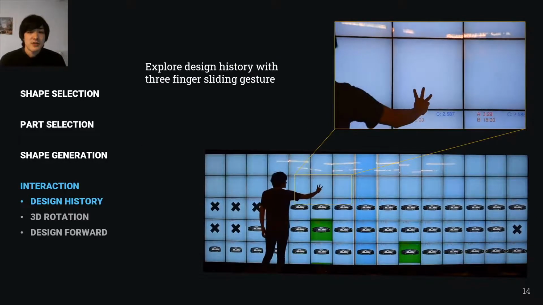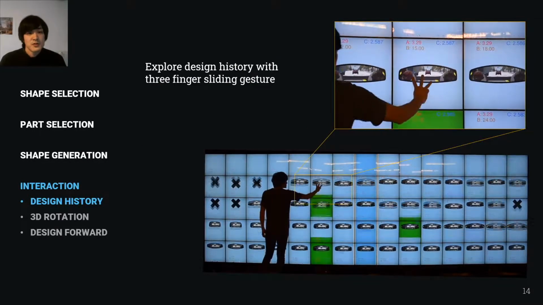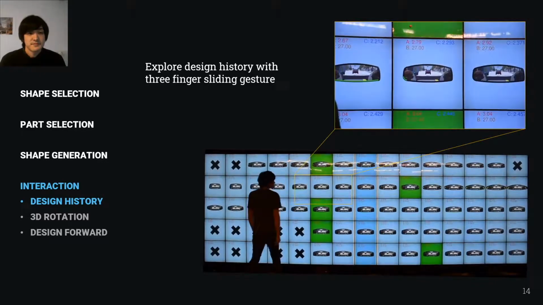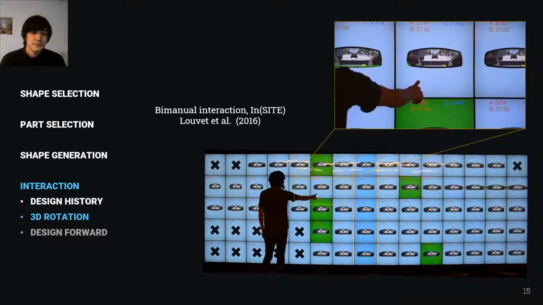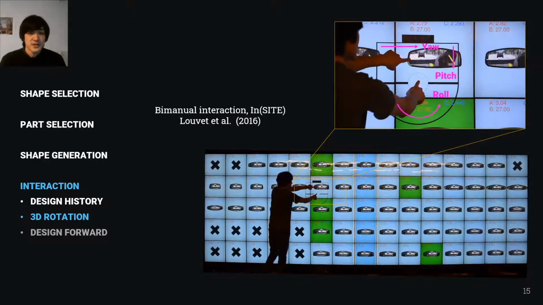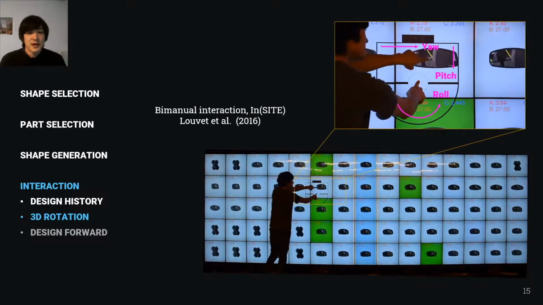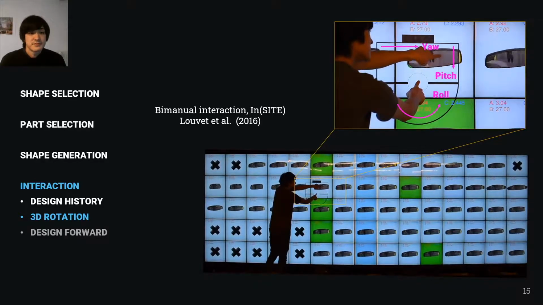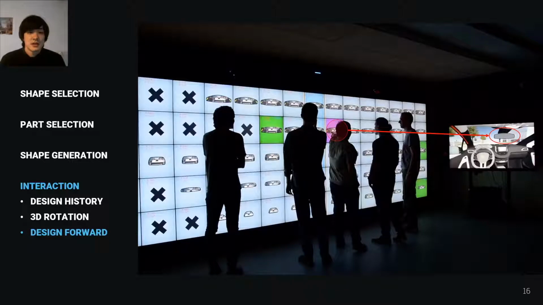There are some multi-touch interactions on ShapeCompare. With a 3-finger sliding gesture, users can scroll whole shapes to explore design history. Users can rotate or display the shapes with a bimanual touch-based interaction widget. This widget was developed by Ladevèze and others to manipulate the 3D object on the water display. They can also send the specific design to another display where they can check the design in a realistic environment. They can hold the shape down with a 2-finger tap to export the design.